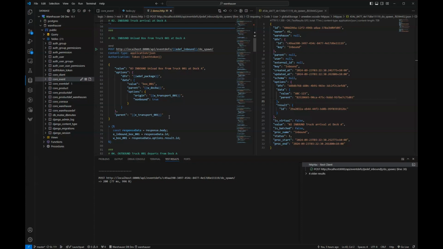To unload the box from the truck onto dock A, we are going to again use the inbound event def, and we're going to pass in the data payload. This time though, we are going to provide the package warehouse def ID for the DFN value. And for our data payload, we're going to say box, give it a name, and we're going to place it on dock A.